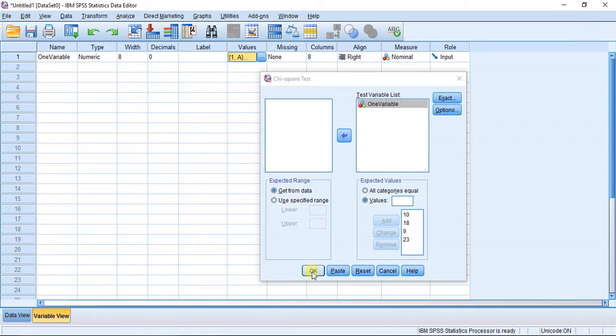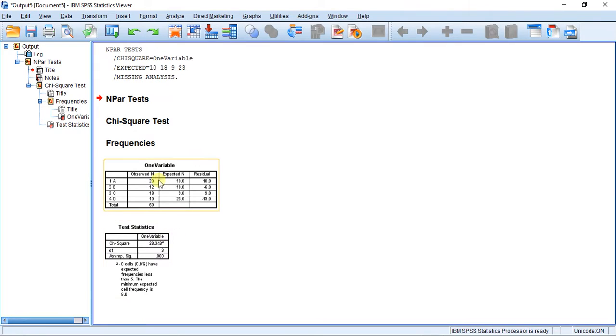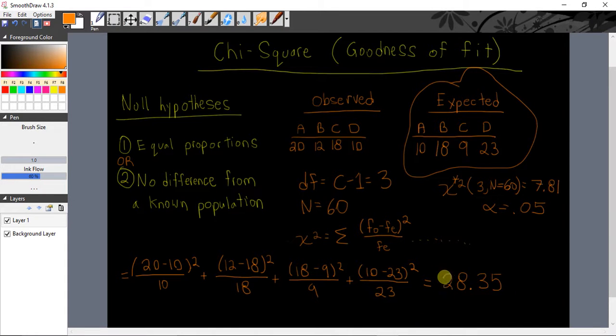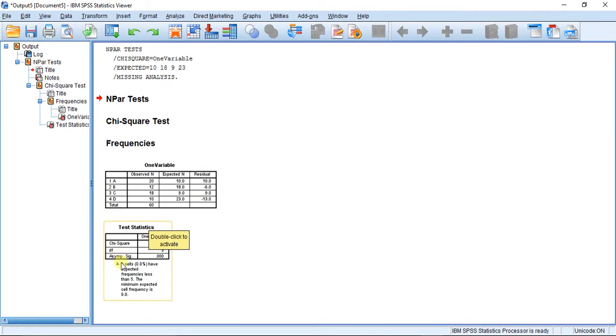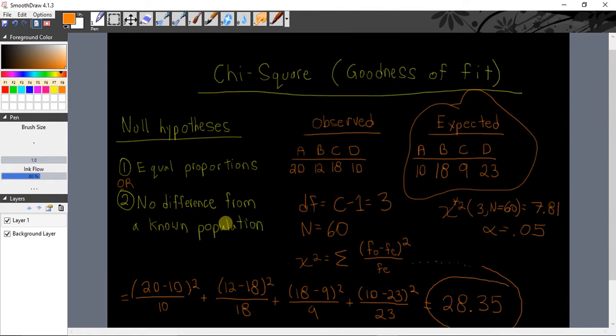So I'm going to hit OK because that's all we have to do, and everything is more or less the same as it was previously, except now we have a different expected column, right, with our specified values. Our chi-square value is 28.35, which is exactly what we calculated here. And the degrees of freedom is 3 as well, and our significance is 0.000, so it's less than 0.001. Very significant. So that's how you do the chi-square test when you have a null hypothesis that states there is no difference from a known population.